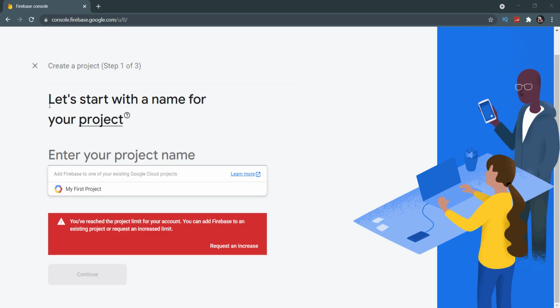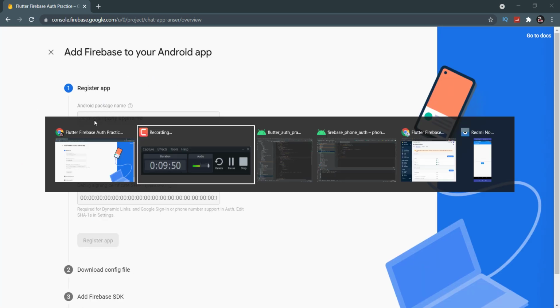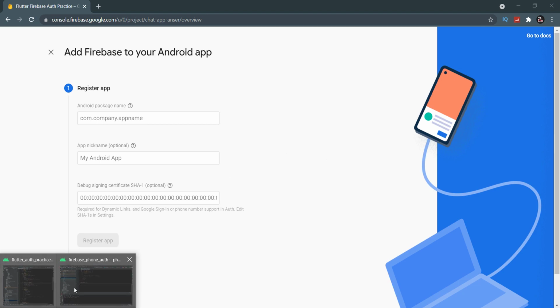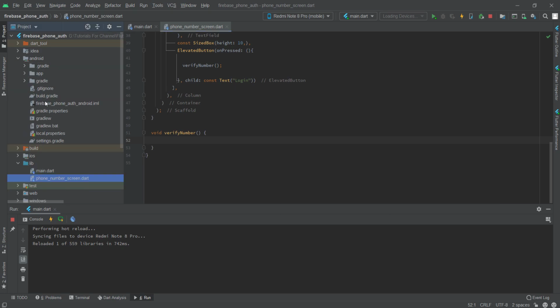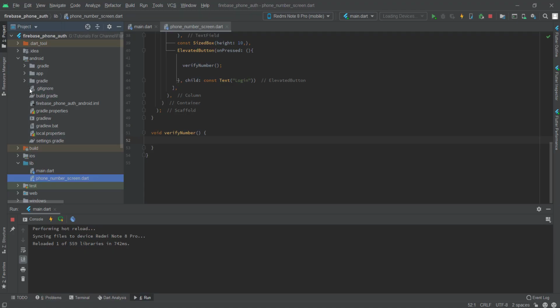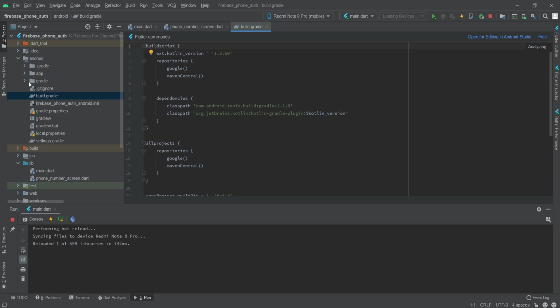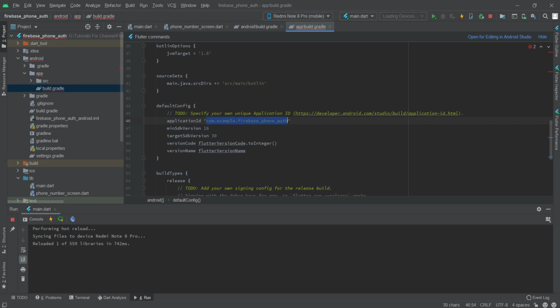While creating a new Firebase project, you don't need to specify many things, you just have to follow 3 steps. Add app, select Android, and after that you need to open your Android Studio project and find your package name, which you can find in the app level build.gradle. So here is your package name.